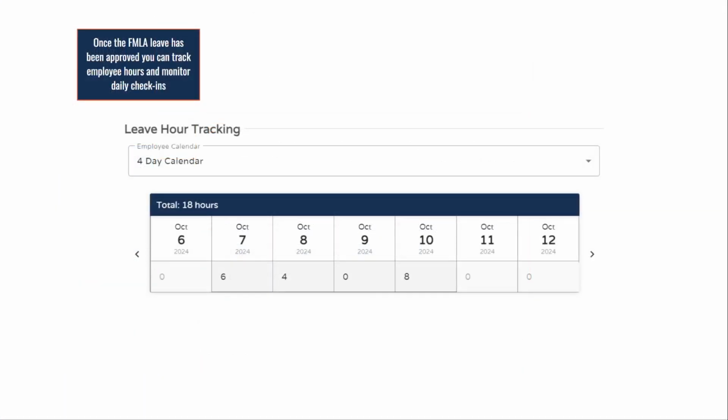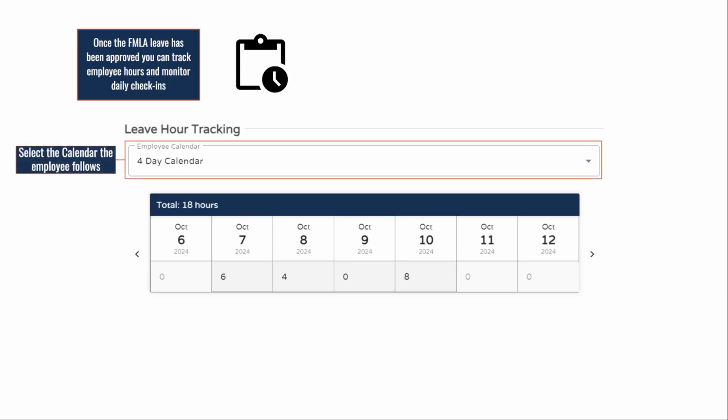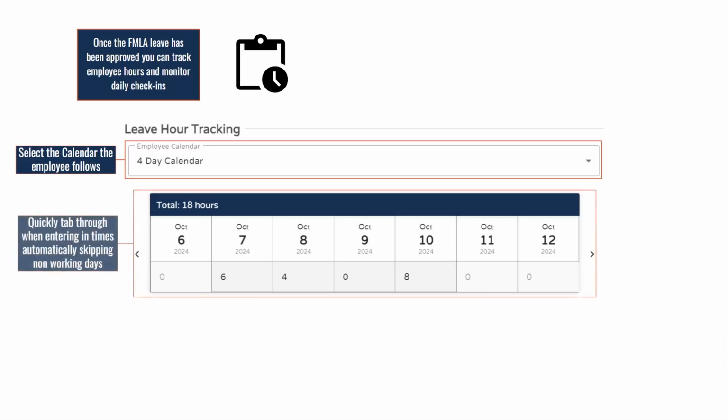Once FMLA leave is approved, you can start tracking employee hours and monitor their check-ins. To track hours, click the action button that looks like a clipboard, which will open a weekly calendar. At the top, select the calendar the employee follows. These are the calendars we set up in Manage Employee Calendars. Non-working days will be grayed out, making it easy to tab through and enter the hours worked.